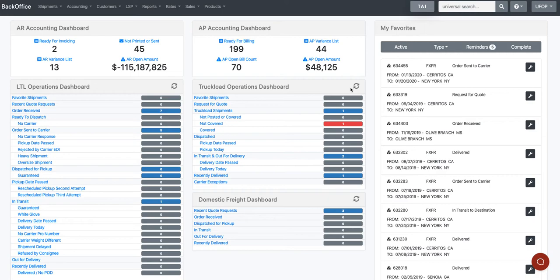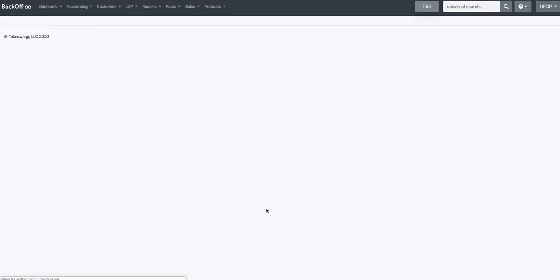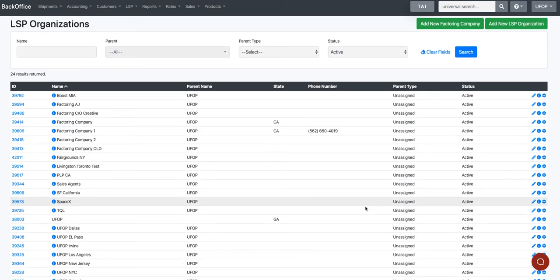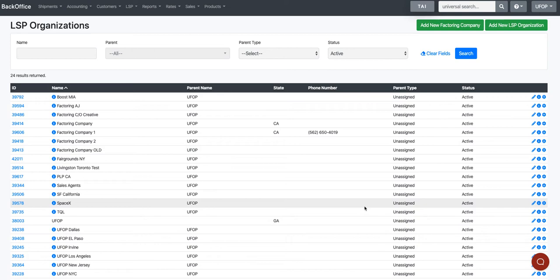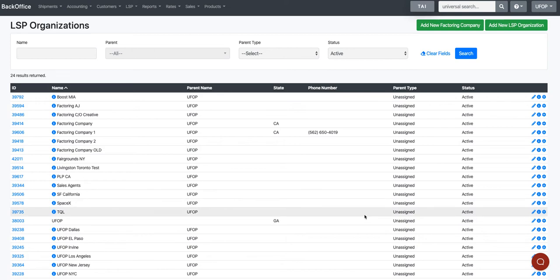The first thing you need to do is go to LSP and then select organizations. So here's a list of all the different organizations I have set up in my test database here. But let's talk about agents specifically. Let's say I want to set up a new agency and I want to assign an agent to that agency and assign that agent's customers to that agency. So let's set up the overall agency first.